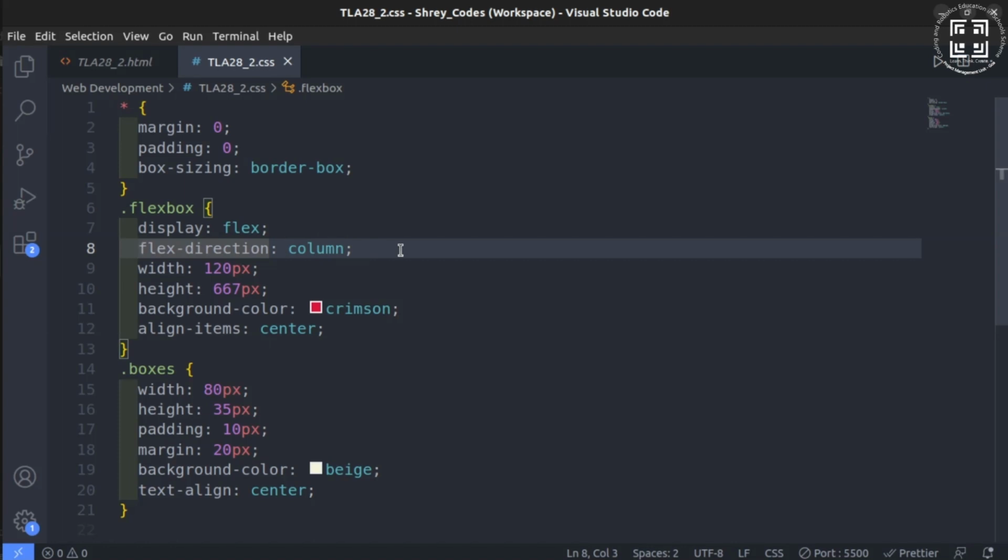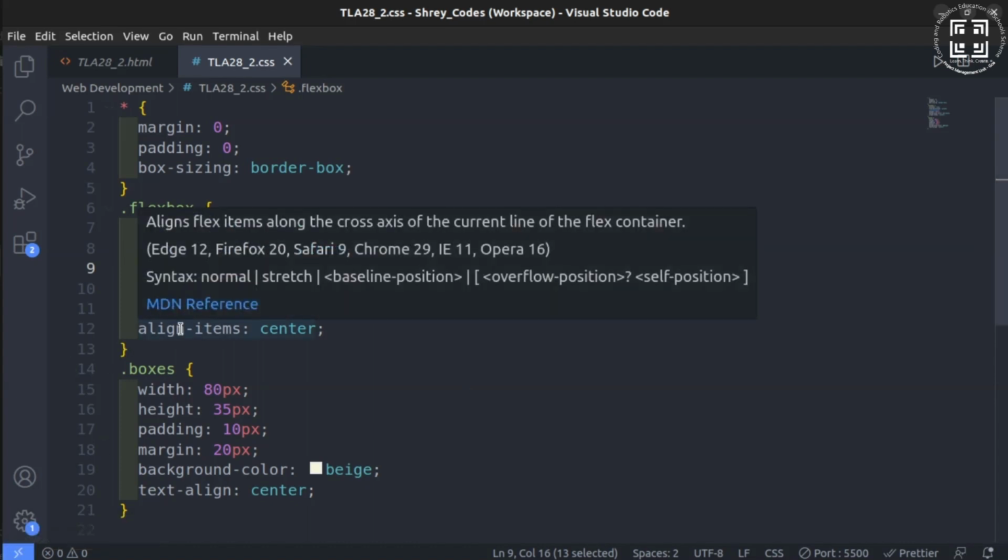If we do not use the flex direction property, then by default it will be set as row, which will align the division horizontally. Since in this case we want the navigation bar to be vertical, we are setting flex direction to column. We then set the width of the division as 120 pixels. In this case the width is taken as a smaller value as we want a vertical layout.